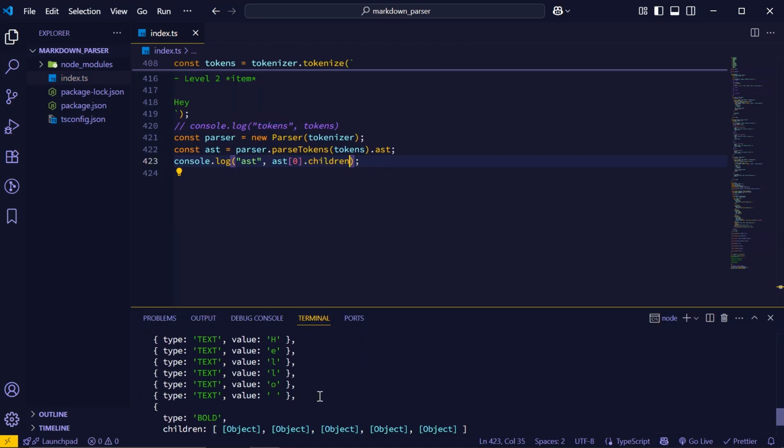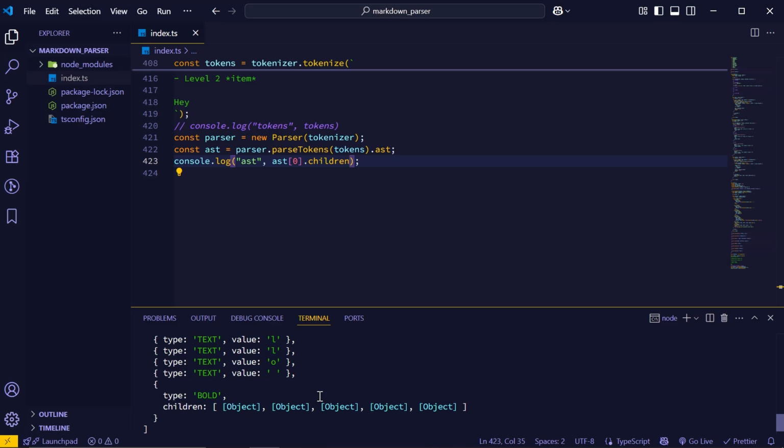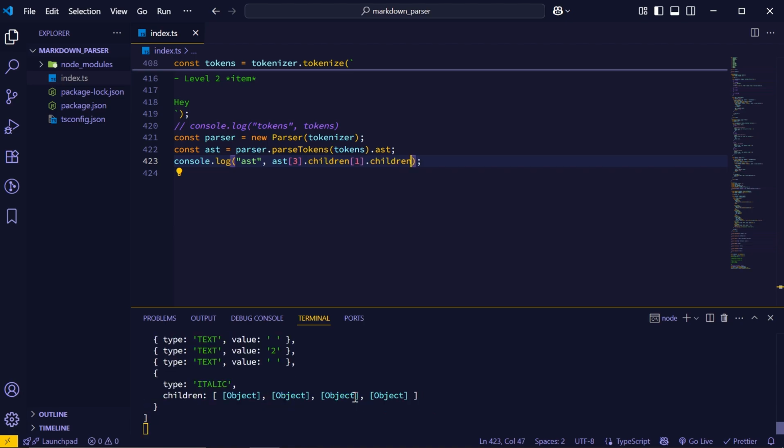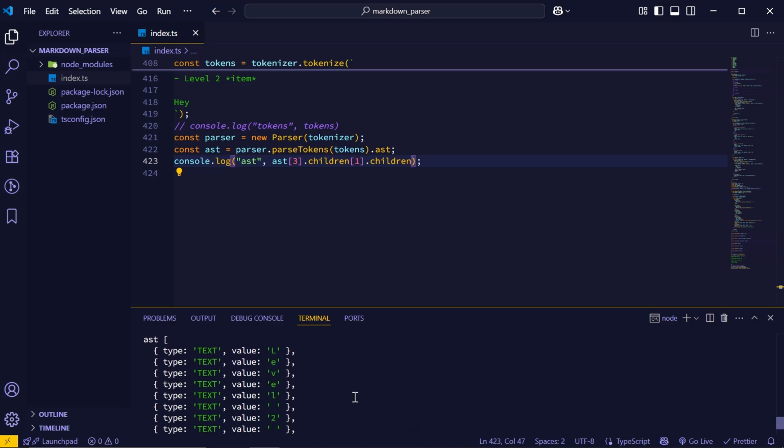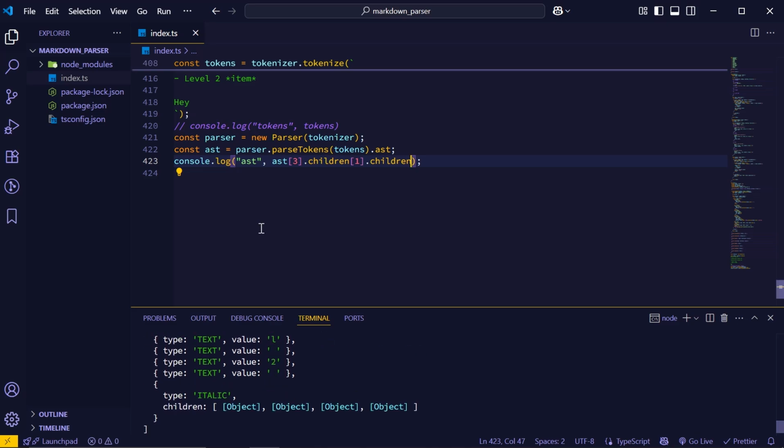I will run this from the terminal and you can observe that on the children of the first node, there is a node whose type is bold and it has its child node. Same thing if I look at the children of the third item, you can observe a new node whose type is italic and also has its children.